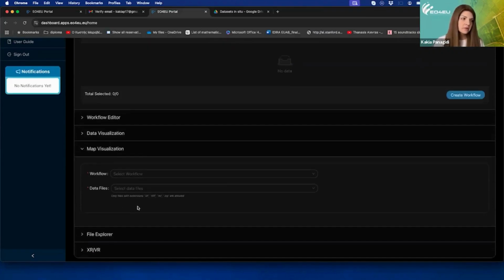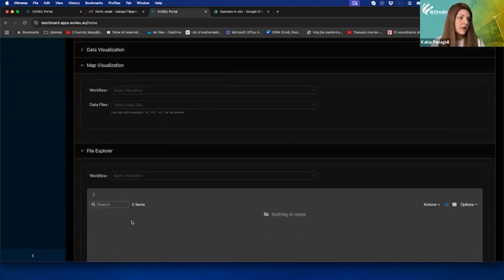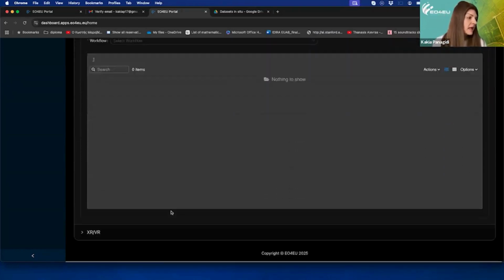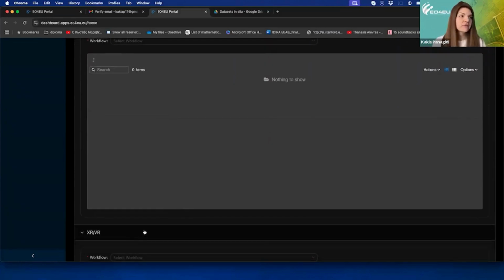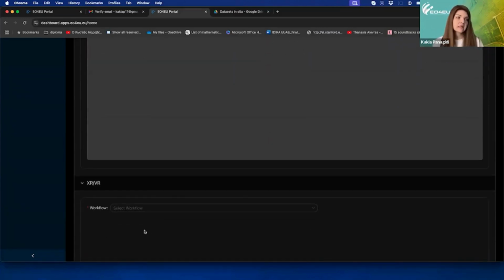This is another component. File Explorer is where, when you have a workflow, you are going to see what is downloaded, what is uploaded, and what is the output of your specific use case. And at the end, we have XR/VR. Everything is related to the specific workflow that you are going to create, of course, as you understand.